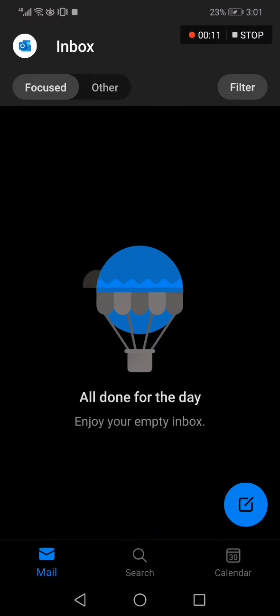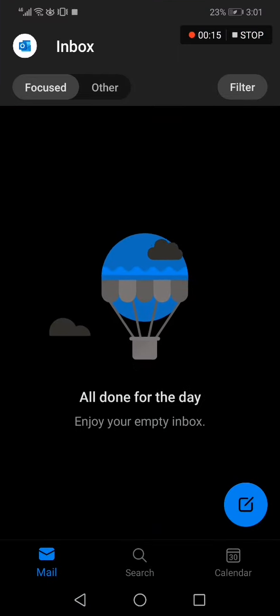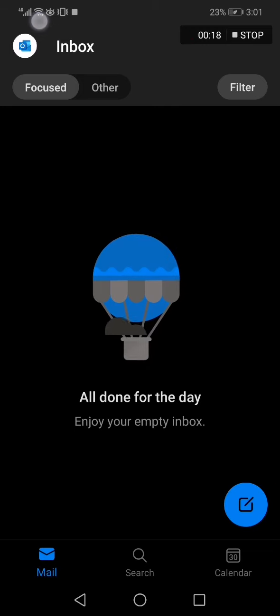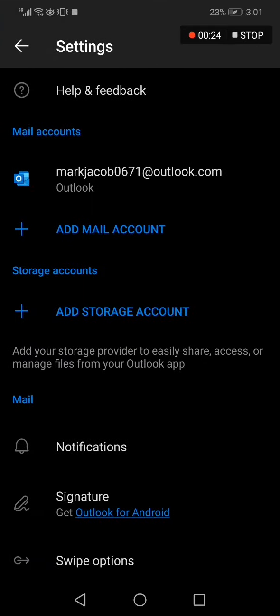Go to your Microsoft Outlook app. This is the home page as you can see. Now go to the top corner, click on your profile from here. Click on the settings option down here, and it will take you to this page.